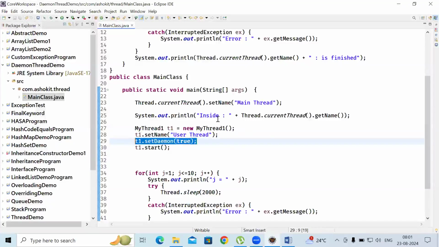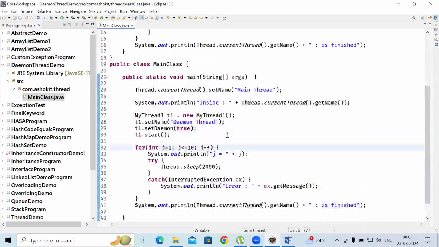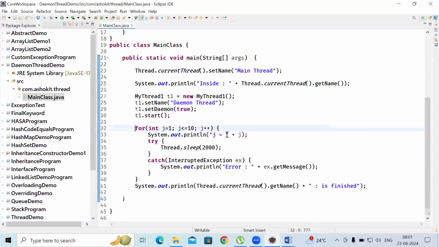Okay, now I want to change the name. Instead of calling it a user thread, what name do I want to set for this? Daemon thread. I want to change the name to daemon thread because I'm calling this method. Which method am I calling? setDaemon. I'm passing what? True. Okay. Now I want to run this program. Check it and see the difference between the last example output and this example output.